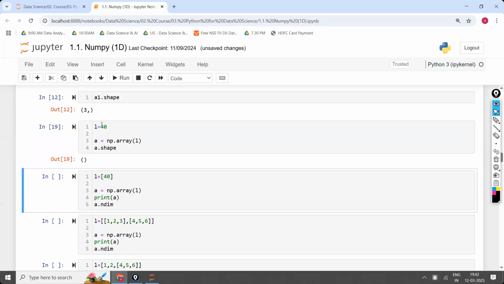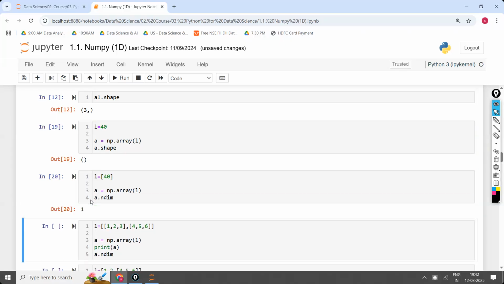A normal 40 is 0D, and what does the shape mean? It is an empty tuple. Now I am going to take the list of 40 and convert it to an array. What is the ndim now in this case? It is 1D. And what is the shape of this one? The shape is a tuple of 1 comma. What does 1 comma mean? Only one item is there, and it is going to give the output like this.